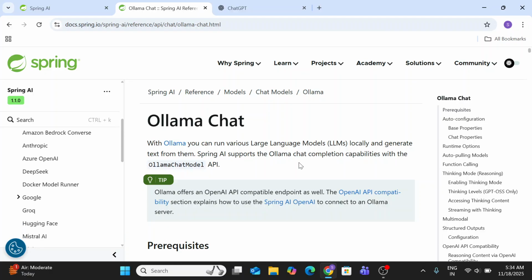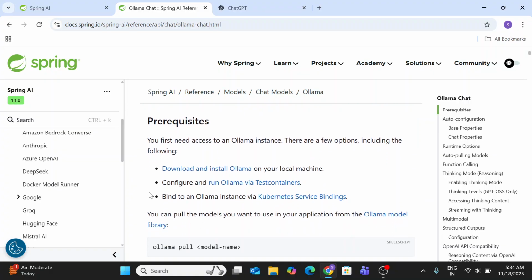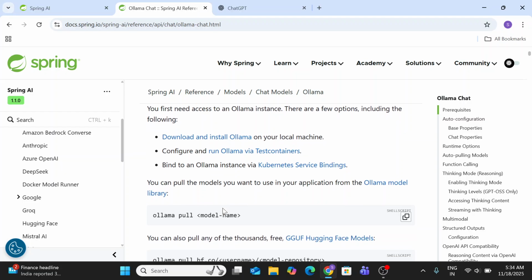Prerequisites, what are the prerequisites required? Like other chat models, first we need to download and install Ollama on our local machine. We need to configure it and bind to an Ollama instance via Kubernetes service bindings. How can we do it?